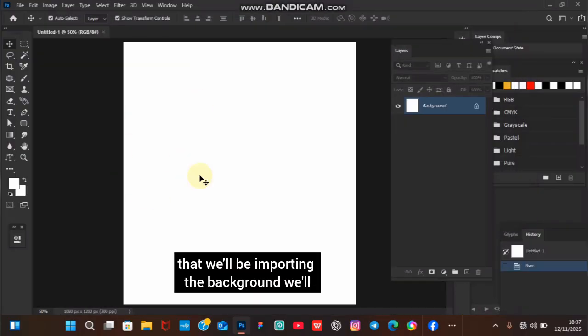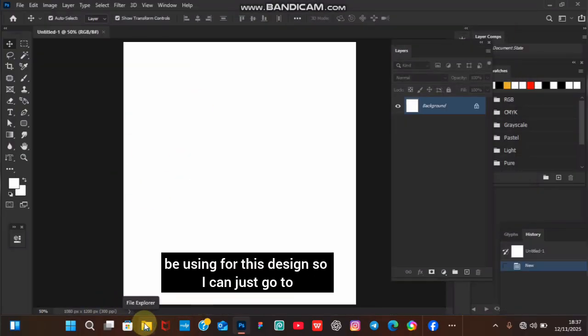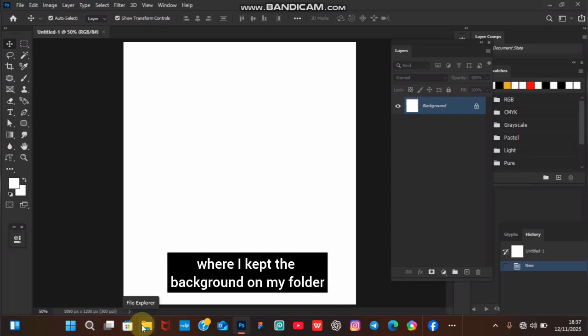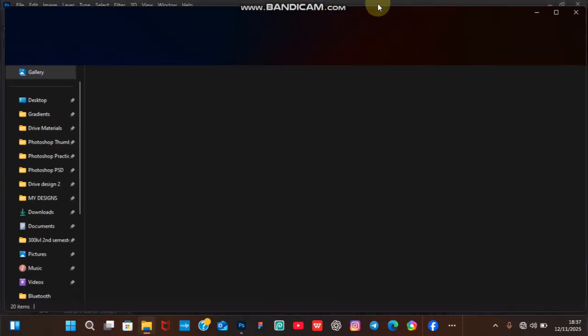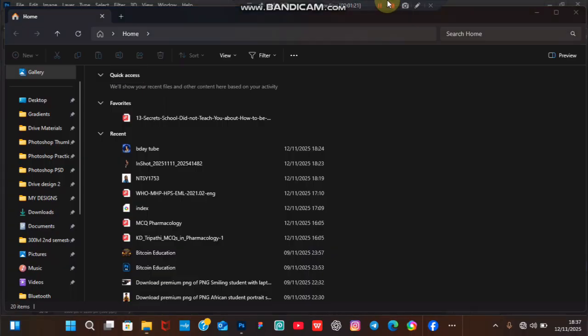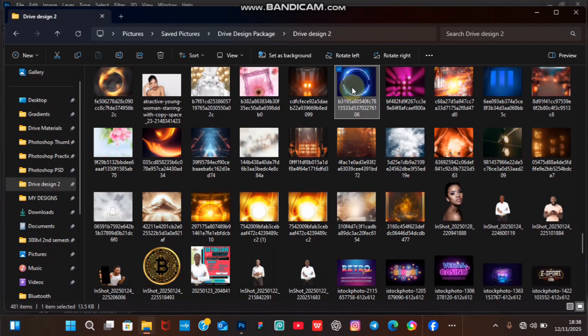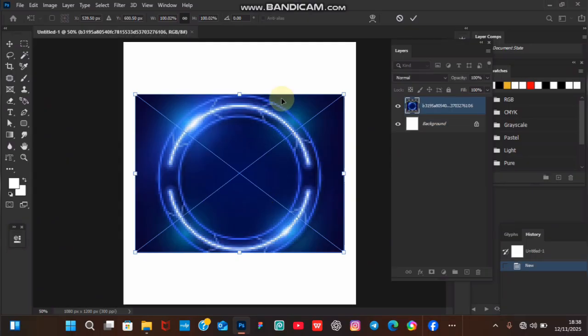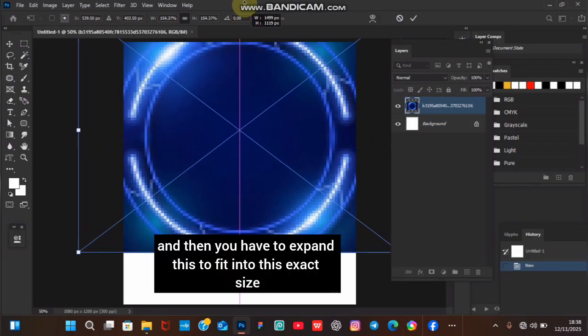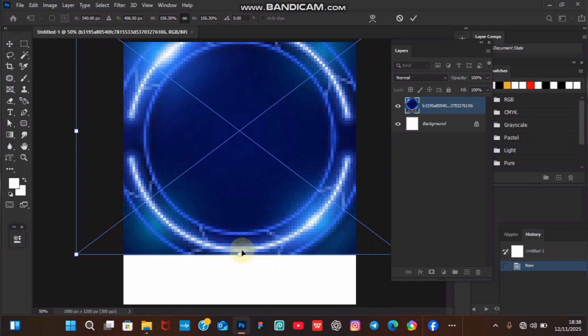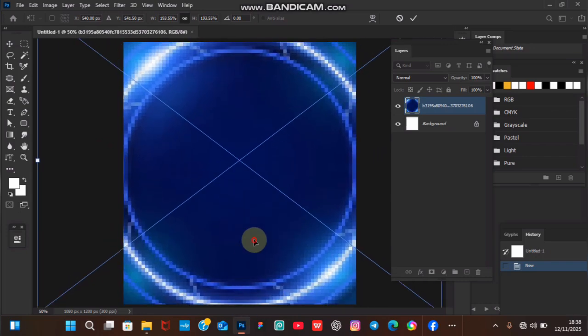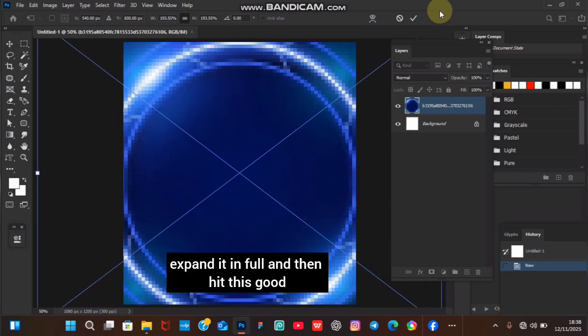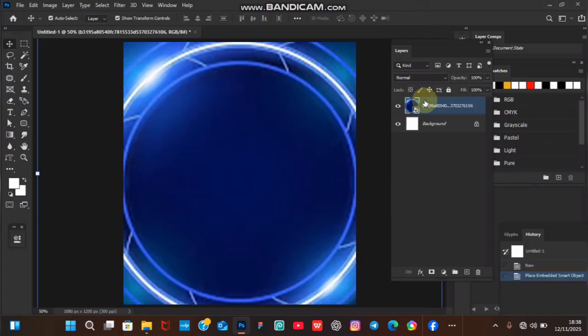After that, we'll be importing the background we'll be using for this design. So I can just go to where I kept the background on my folder. Now drag it into Photoshop, and then you have to expand this to fit into this exact size. Expand it in full and then hit this good.